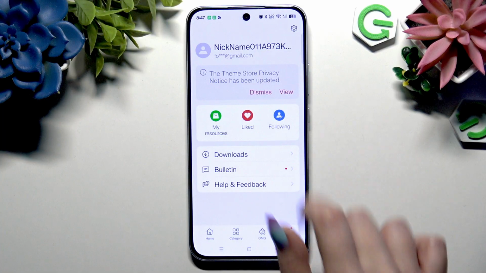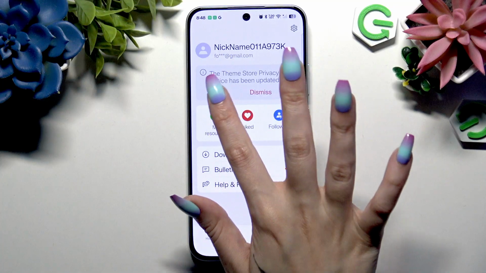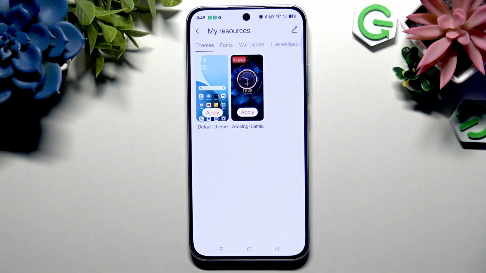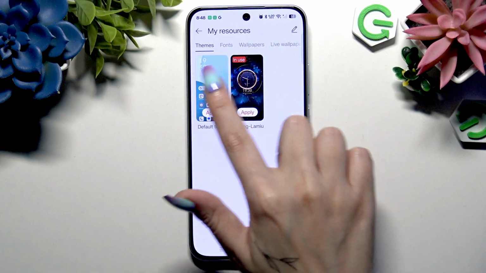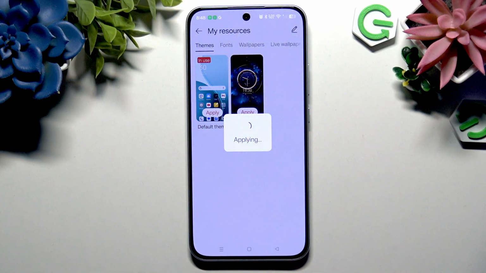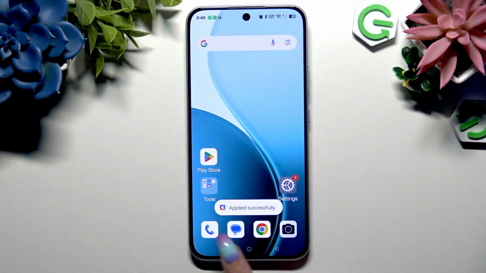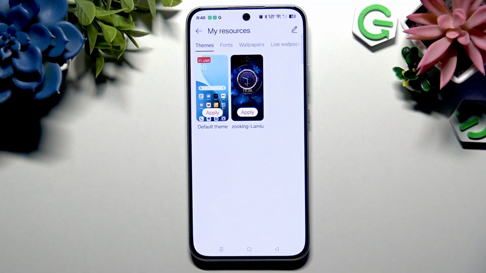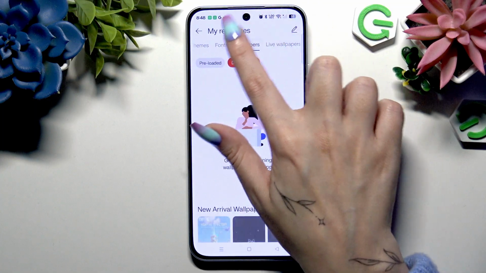Or you can tap on My Resources on the left. Here, by tapping on Apply on Default Theme, you can go back to it. If you want to delete any downloaded content or access it, you can do that by looking for it here.